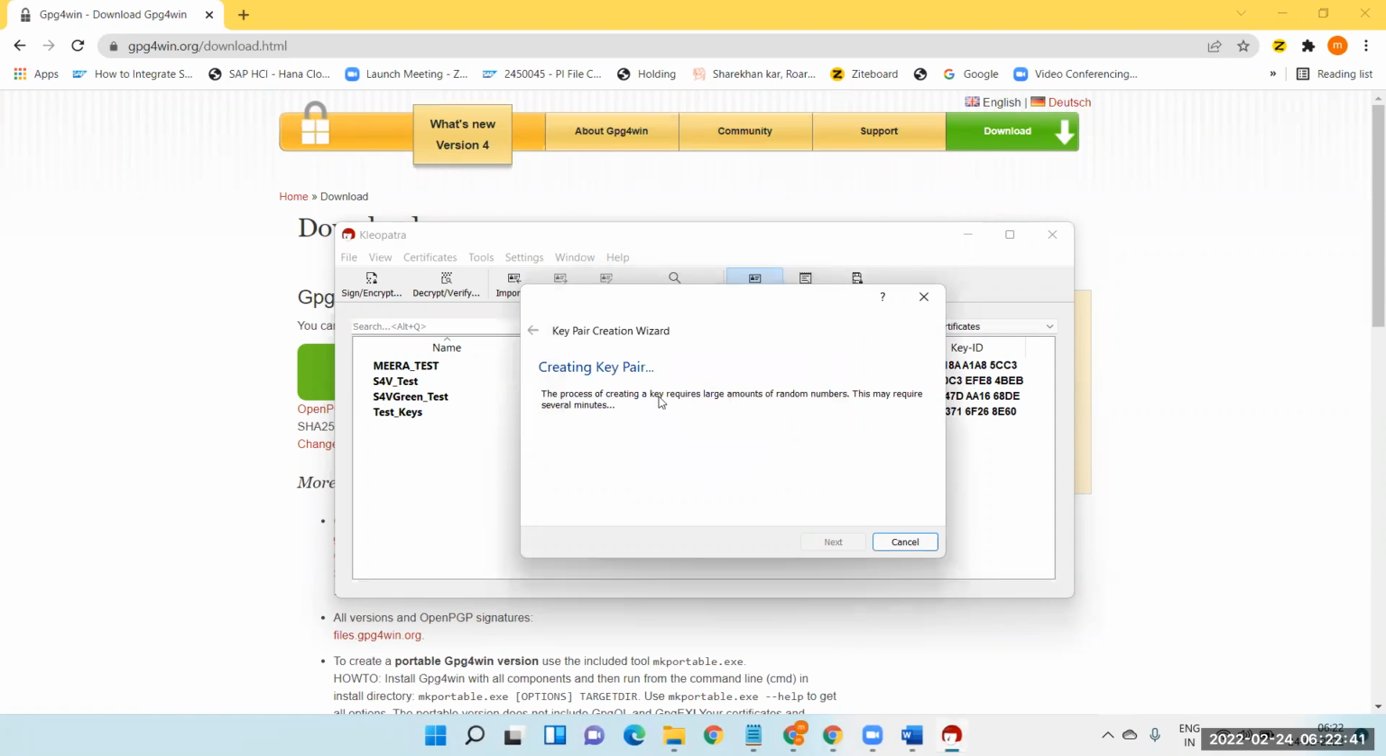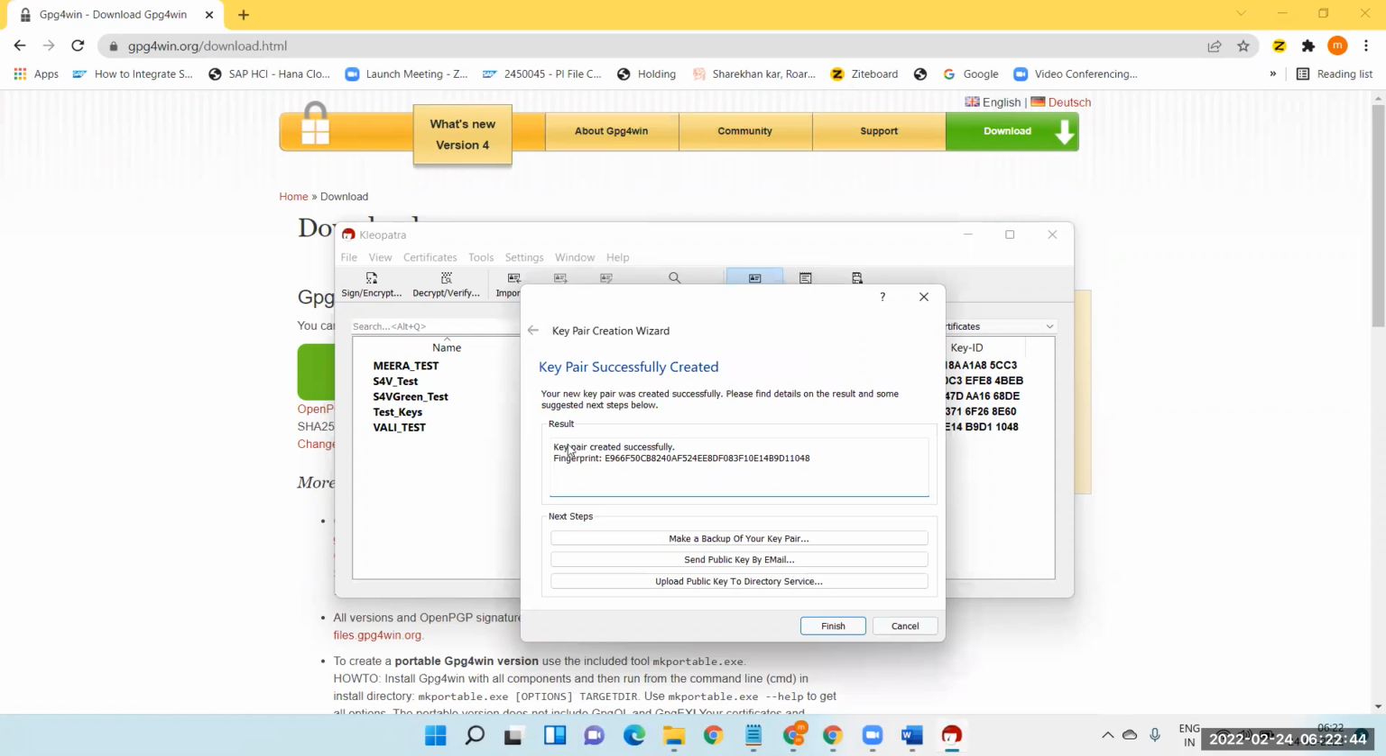See the process of creating the key request. Here it says the key pair was created successfully. This is the key fingerprint. There are also multiple next steps. It says make a backup of your key pair, so I'm going to export this key as a backup.